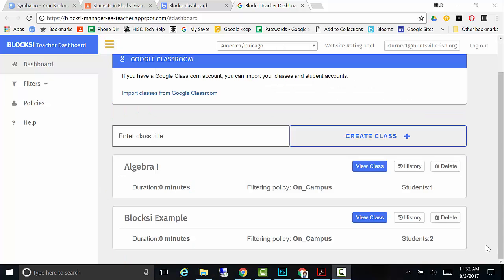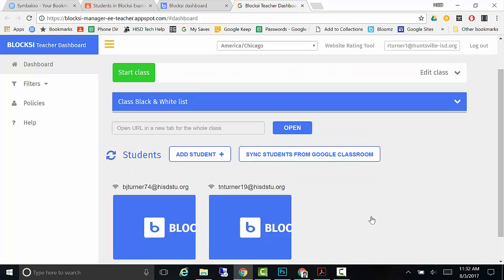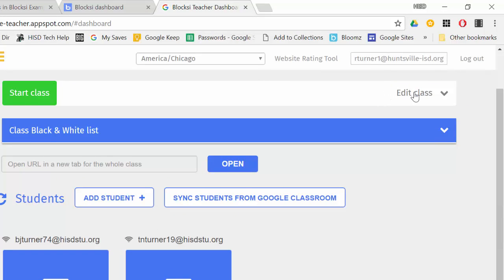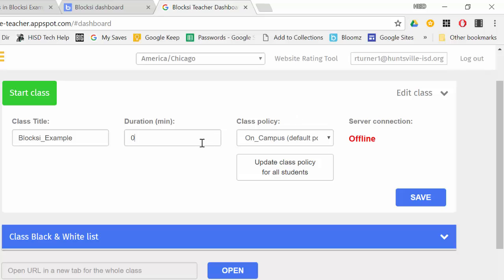So let's look at some of the editing that you can do for your class. I'm going to go back to my Blocksi example class and hit View Class. Up at the top of the screen, over on the right, it says Edit Class. So you click Edit Class. Now I need to set a duration for my class, and let's say this class is 50 minutes. Okay, now it says Class Policy.